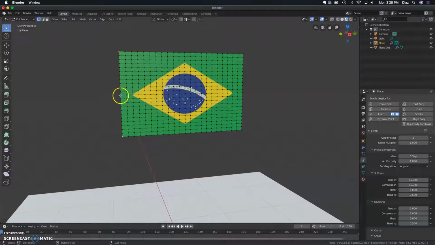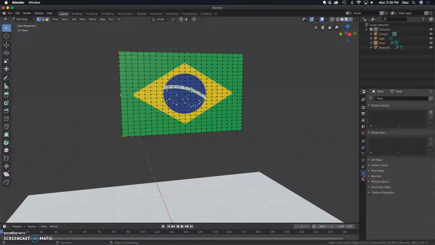And then I'll select also the middle point. So these 3 points, these 3 vertices are the ones I want. And we're going to pin those. And the way we're going to do that is, number one, we're going to go down here to the object data, this green triangle. And we're going to create a vertex group of these 3 vertices.